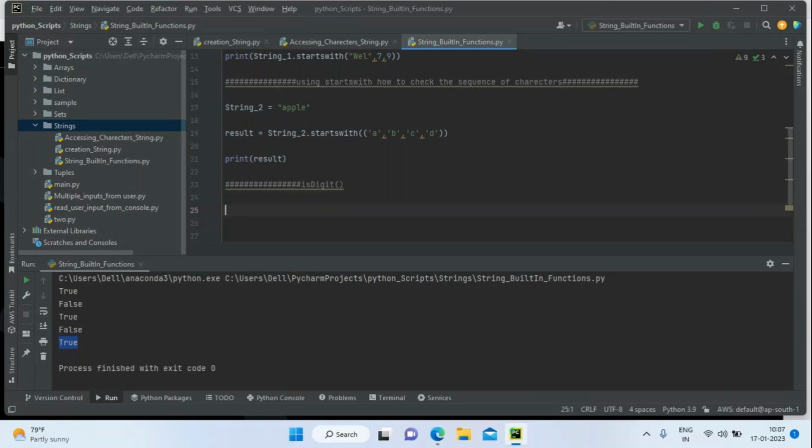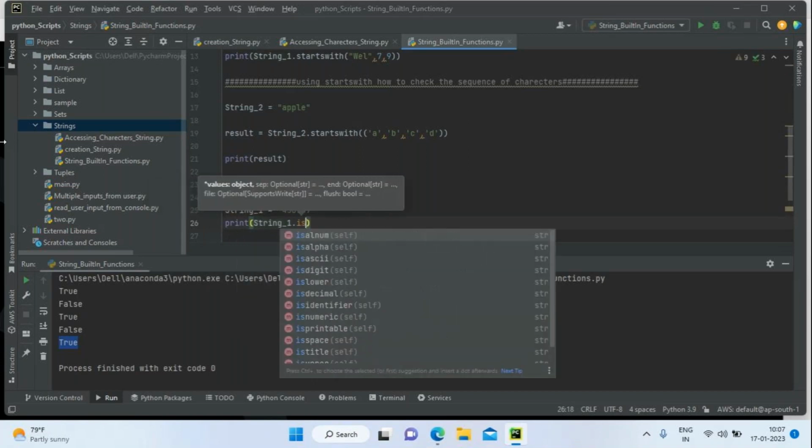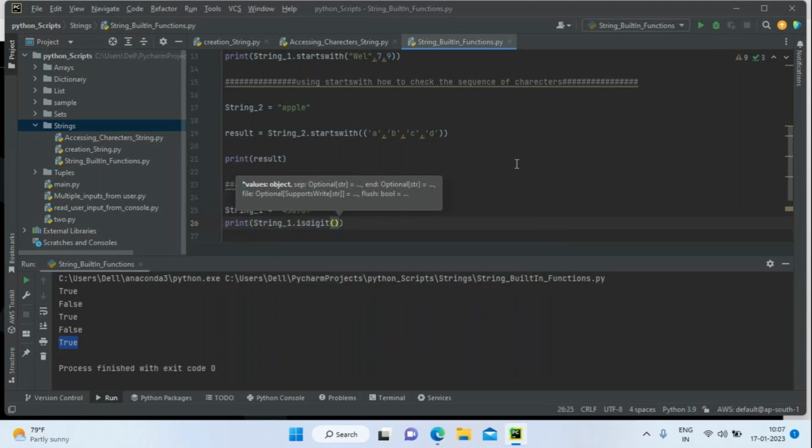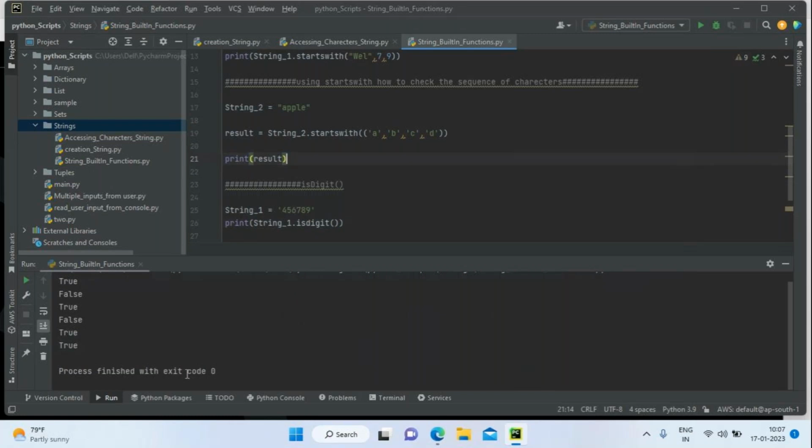Just for your understanding, I can take string_1 equal to some value; you can use single quotes as well, and pass some digits. You know it's a digit, right? You can check with a print statement and dot isdigit. See, there are so many methods there: islower, isdigit, istitle, isalnum (alphanumeric or not), and then isnumeric or not. Like this, you can check. Now we're going to check isdigit. It's going to return a boolean value, and the boolean value will be true.